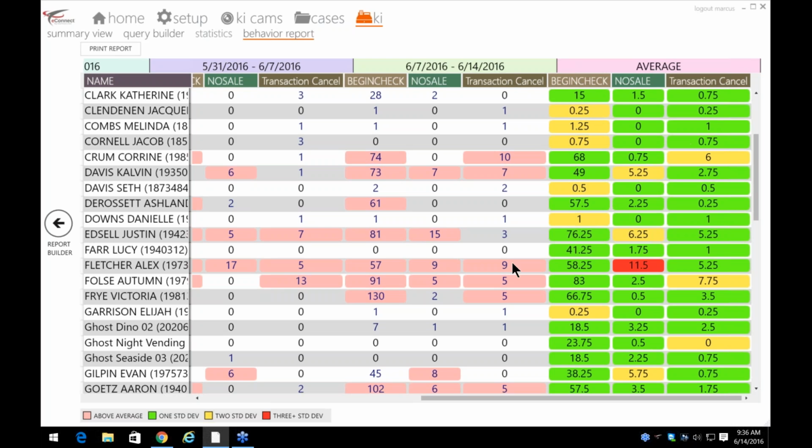Our color code system is at the bottom. Anything in green is basically 1 standard deviation, meaning you're in the middle, within 1 standard deviation of the middle. Anything in yellow is 2 standard deviations, and anything in red is 3 standard deviations or more.